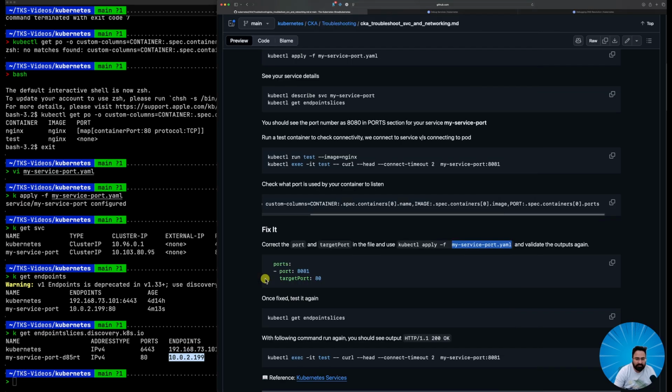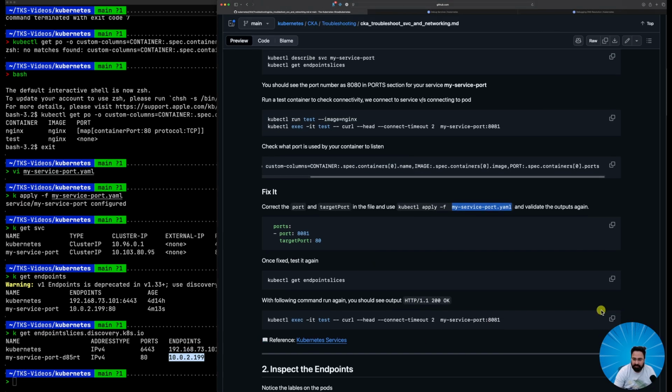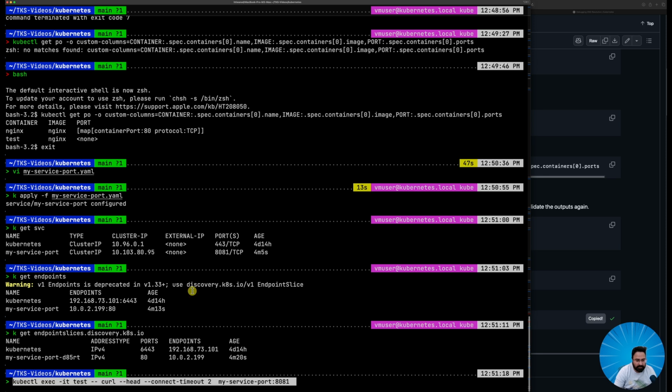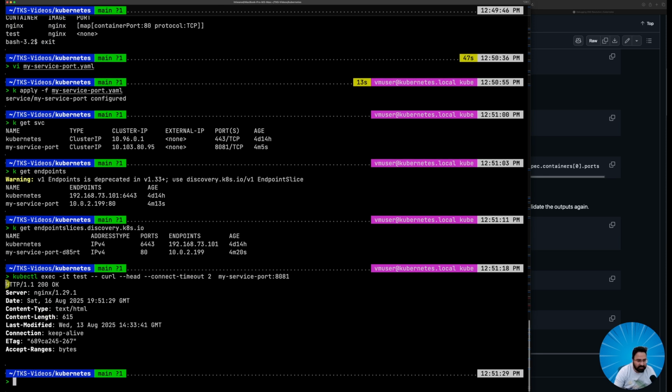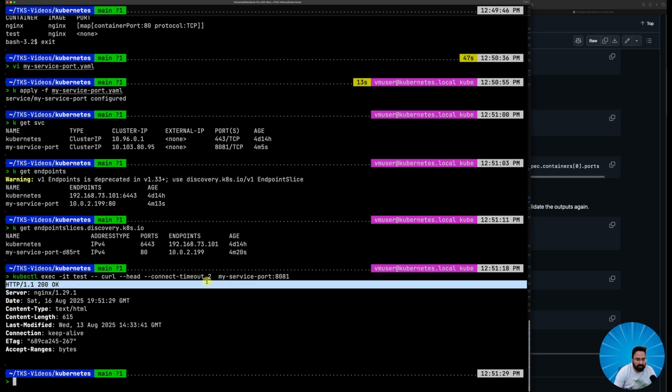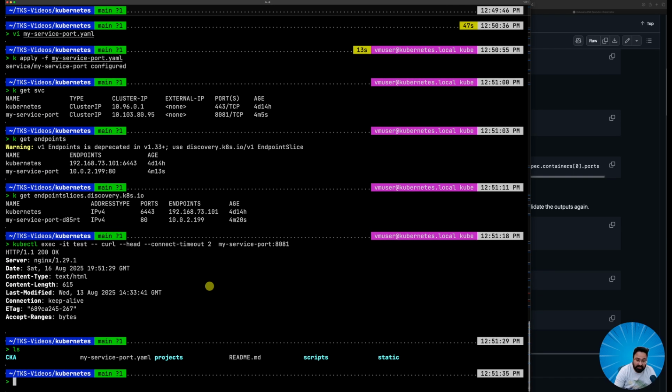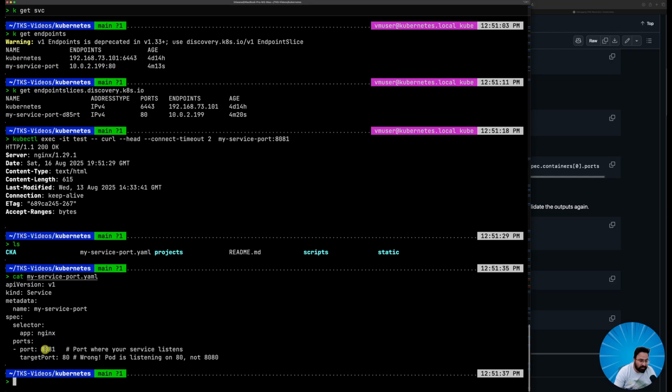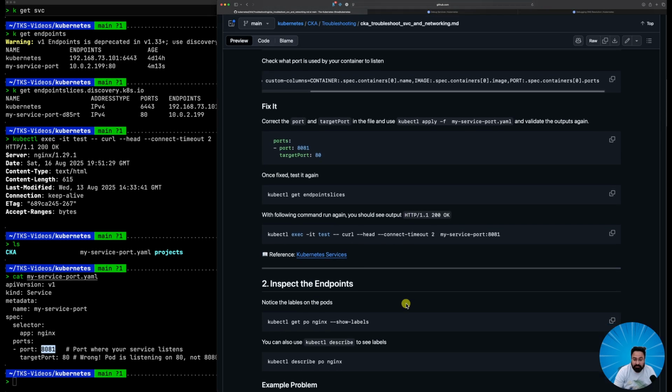Now let's see if it fixed our problem. Run the command again, and you can see HTTP 200, right? Very simple, very easy to ignore, and it could result in a lot of wasted time during the exam. They might give you a configuration and say apply this and figure out what's wrong. So this is one thing you should look at.